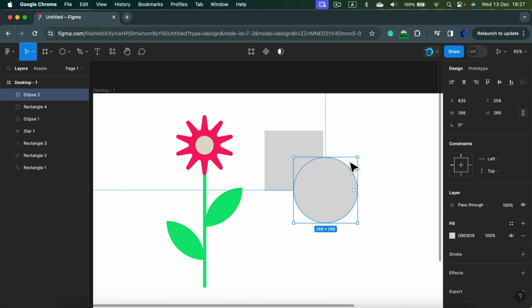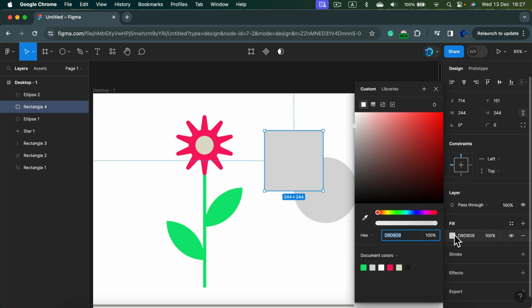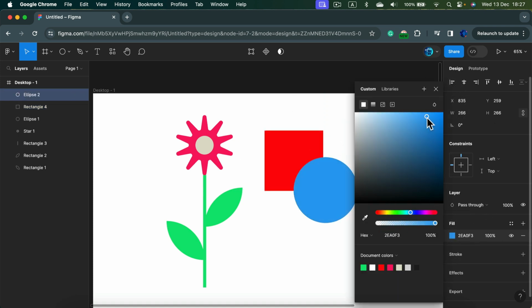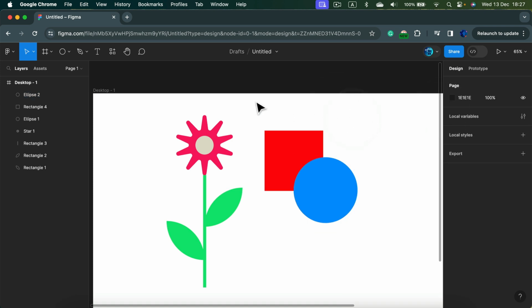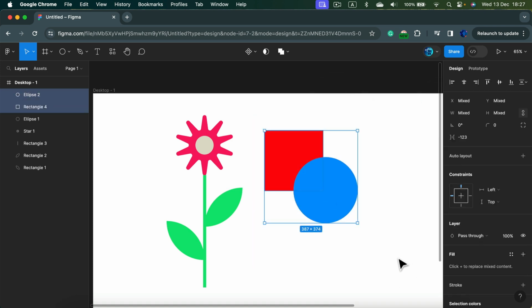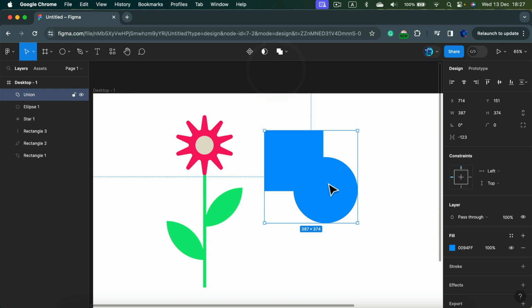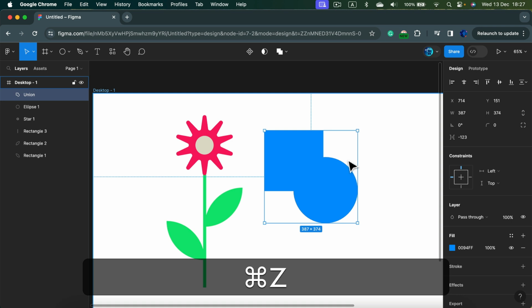Let's draw two shapes. That's the classic combo. Rectangle, the square one, and the perfect circle. All right. Now I'm going to select them both together. And you may notice we got some options at the top right now. And if I open this menu, I got four different options. I can use the union selection, and now they become unified. So they are like one shape now. Let's undo with Control Z.